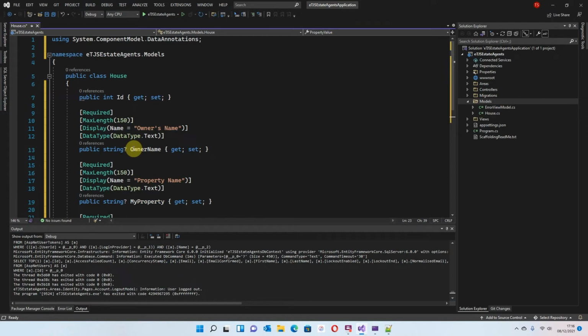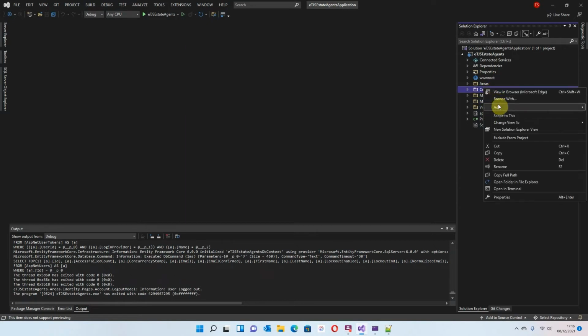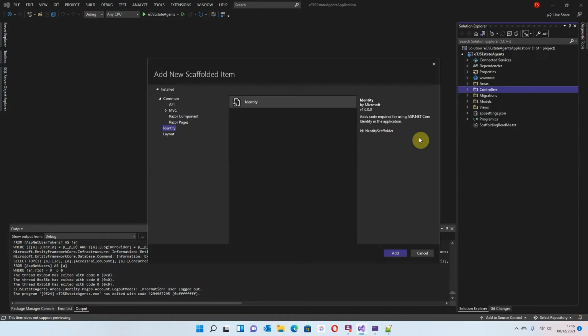So that's the model built. So I'll just save it, and we'll close it. Now another little bit of magic that the software can do for us is it can change that model into something more usable. So what I'm going to do is I'm just going to come up to controllers, right click, add, and I'm going to do add scaffold item.